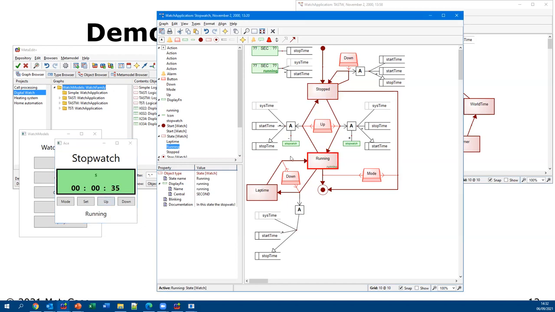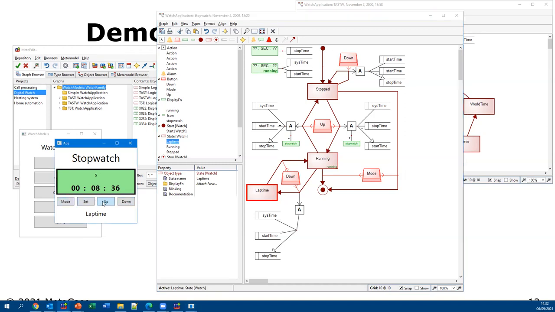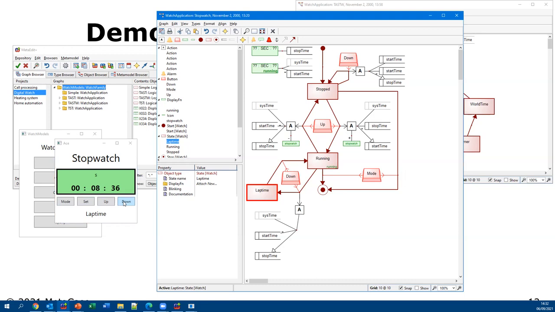So if I press up button, we are now in a running state, and now we can try out this killer feature of being able to take the lap time if we press down button. And if I press anything else here, nothing should happen. But if I press down button again, now we are back in the running state.